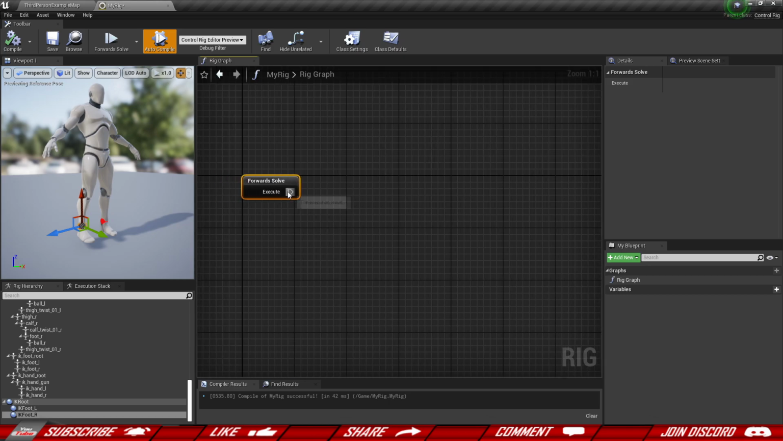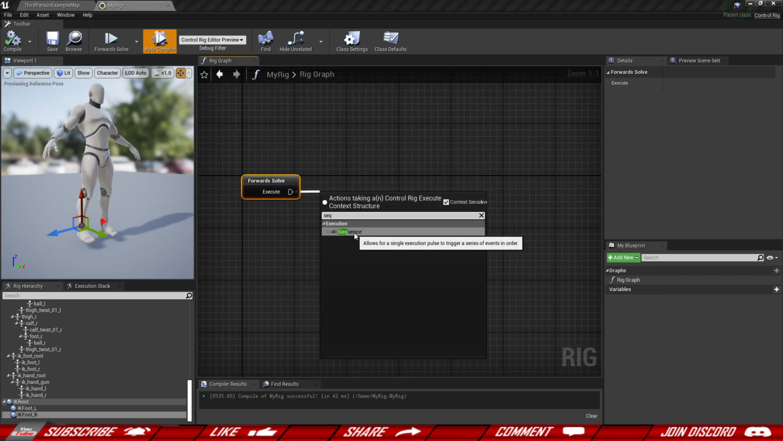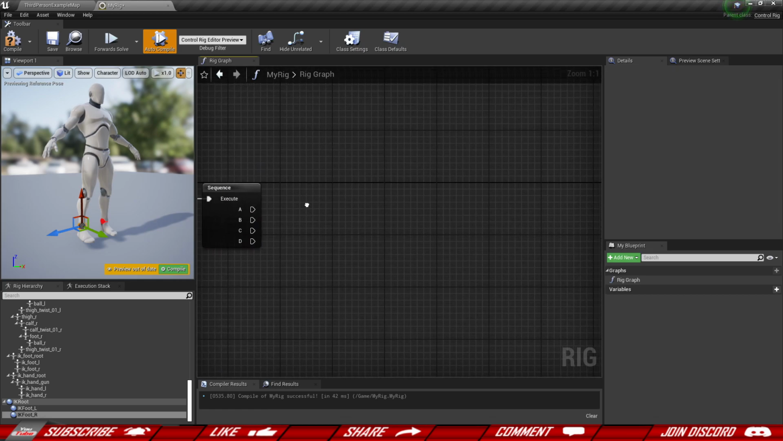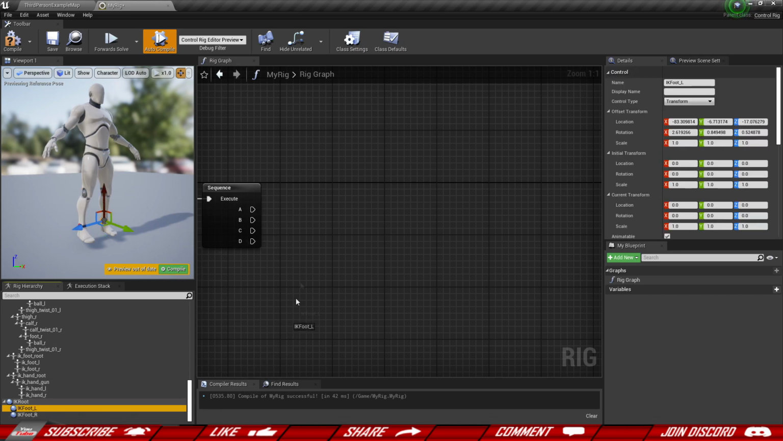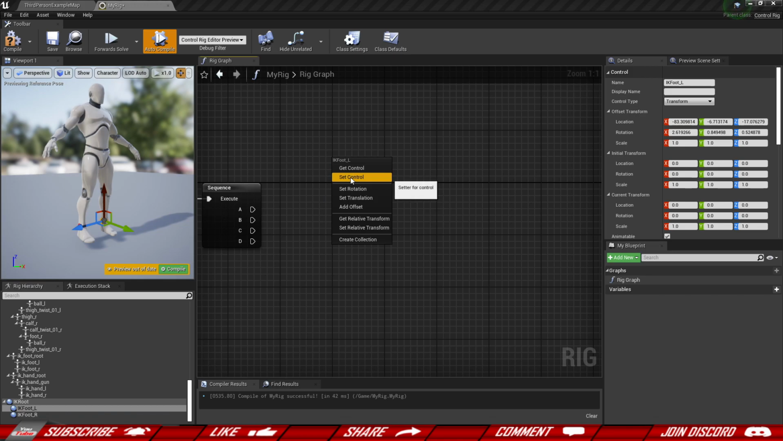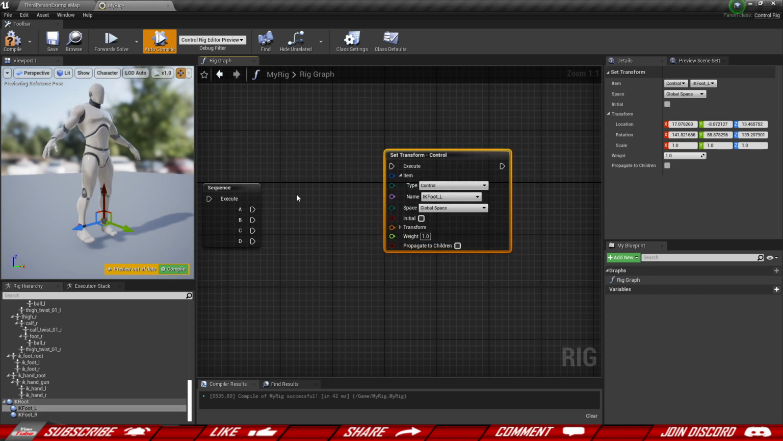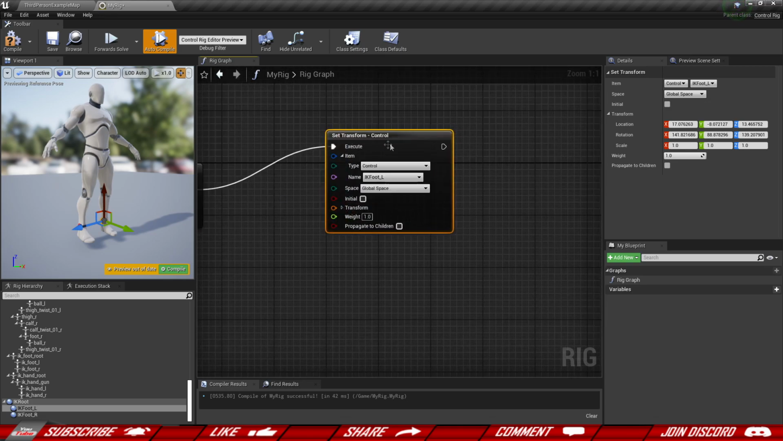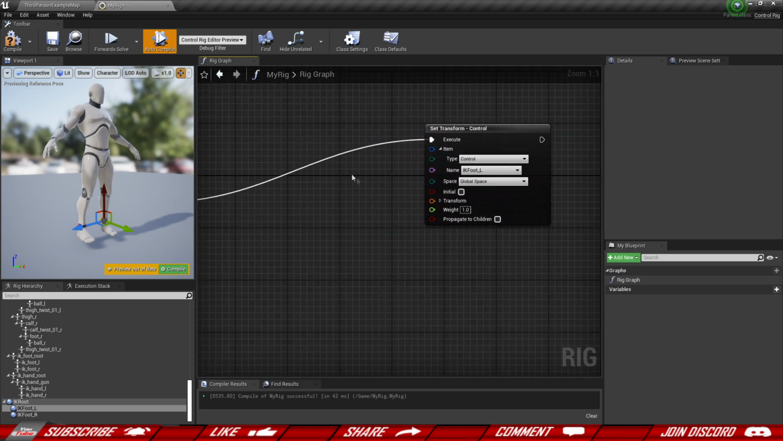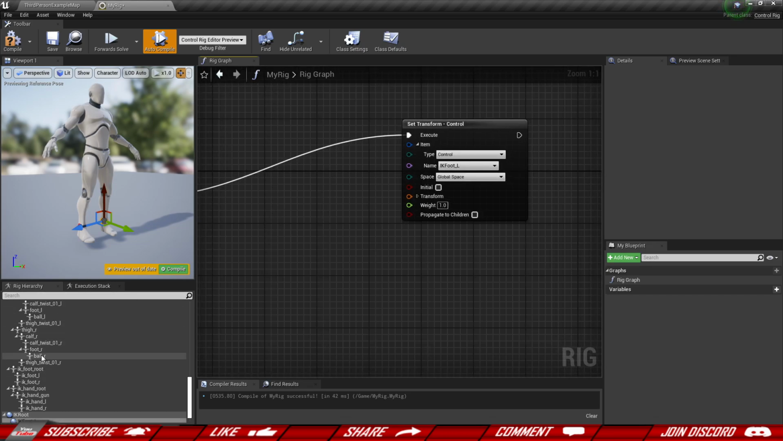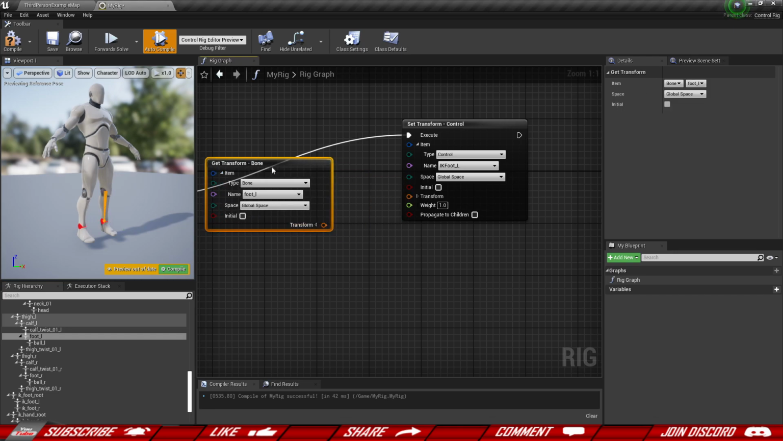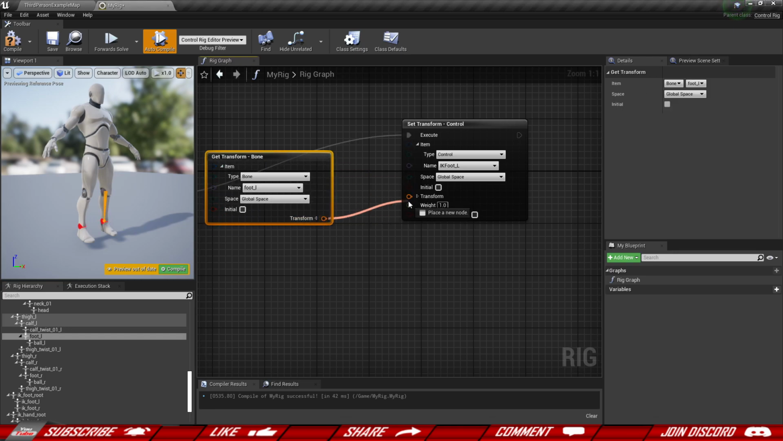So from the forward solve, I'm going to do a sequence because we're going to do multiple things. First, we want to set the transform of the control. So we're going to grab our IK foot L, bring it in, and set the control. Unconnect that and connect this to the execution. And then we need to grab our foot left bone. We're going to get its transform, and we're just going to directly plug it in over here.